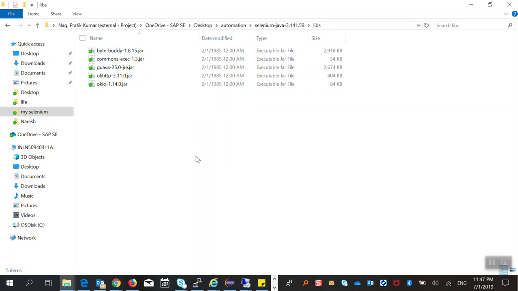Now the next thing we have to do is add these jar files to our project. That means by using these jar files, or by forming a connection to this project, we will run our Selenium test cases. Okay, and it's very lightweight. So let's add these jar files to our project.